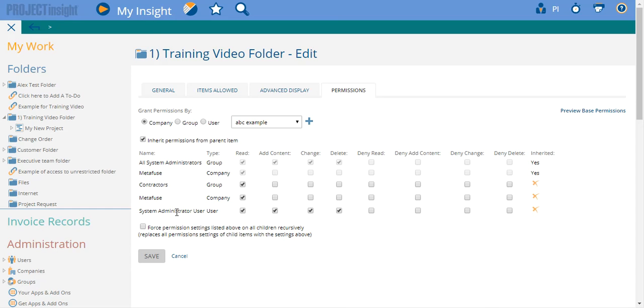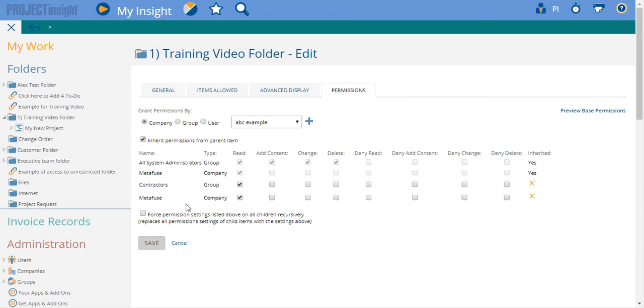And here we have a system administrator user that's one of my dummy users as well that does belong to this group here. So that's redundant to have them there twice. But does it harm it in any kind of way? No, it just clutters the view. So, all right, so I just remove that. And I already have Metafuse company, so I can remove that as well.